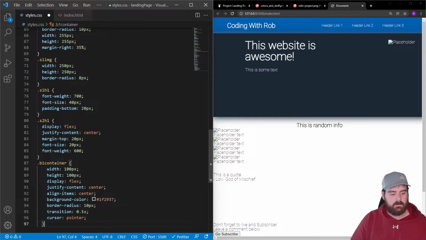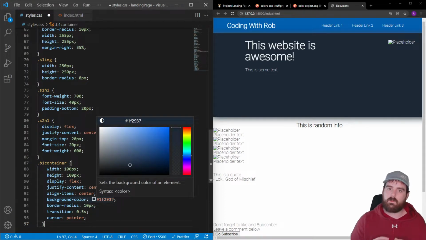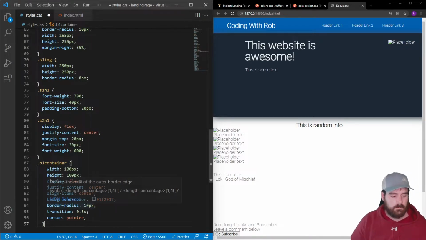We'll do display flex as well, justify content center and align items center. The images that are going to be in here are going to be aligned on the center horizontally and vertically. We're going to set the background color to the same as this. So there's going to be a border around the image. Set a border radius of 10 pixels. So the border, normally they're squares, but we're going to round those squares off a little bit.